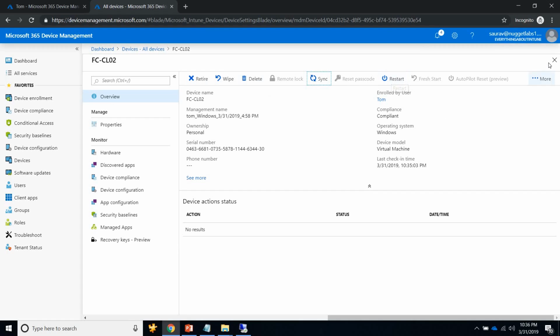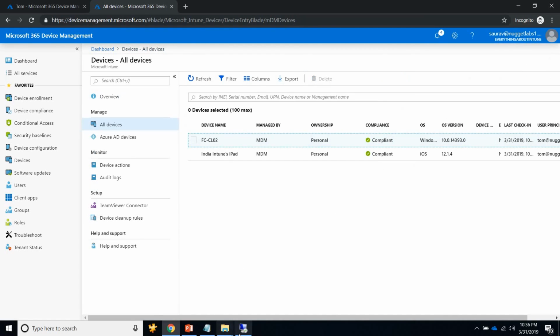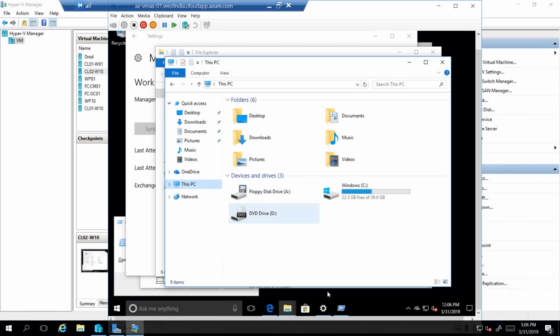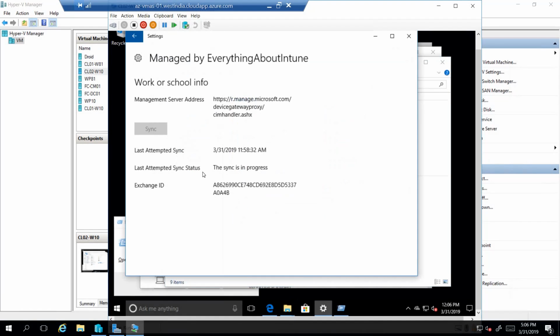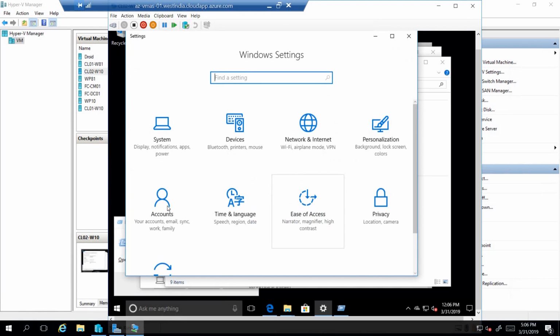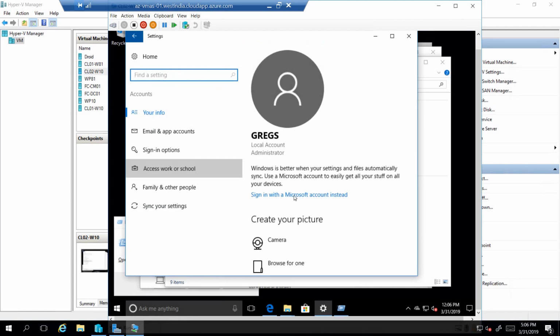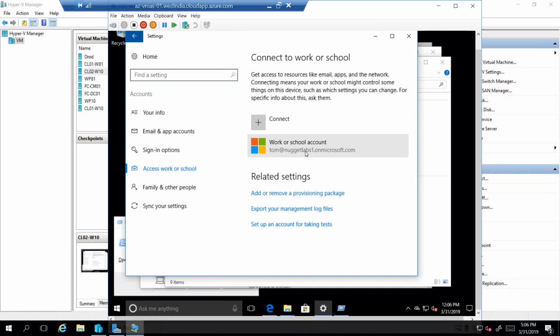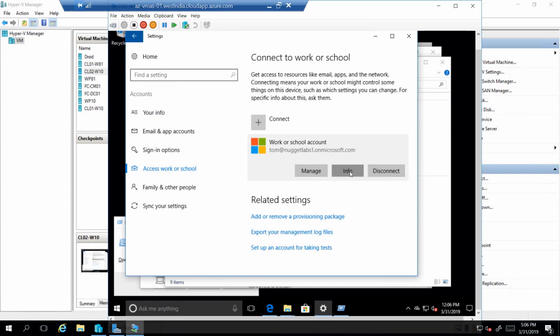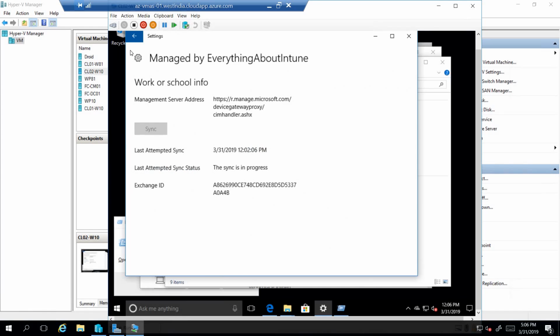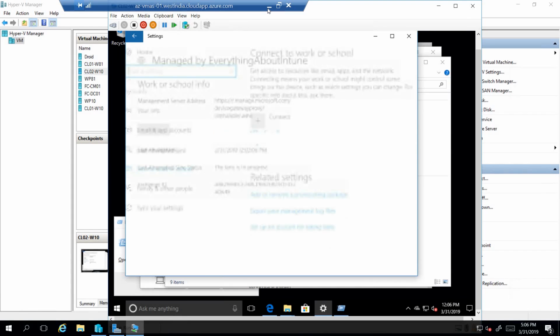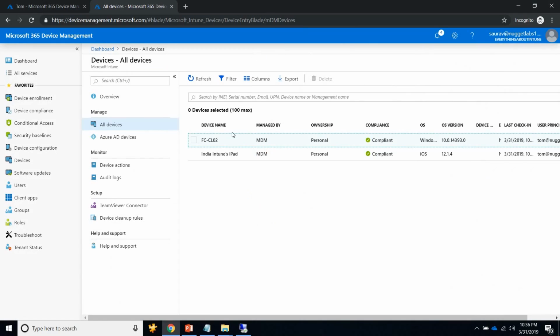And I can restart the device remotely as well. And from the device end, I believe I've already shown how we can run a sync. All we have to do is go to Access work or school, and from there it gives us the option of selecting the account that has enrolled the device. Then we can go to Info, click on Sync, and run the sync. Okay, so that is pretty much it as far as enrollment is concerned.